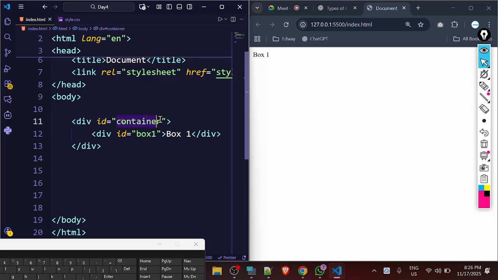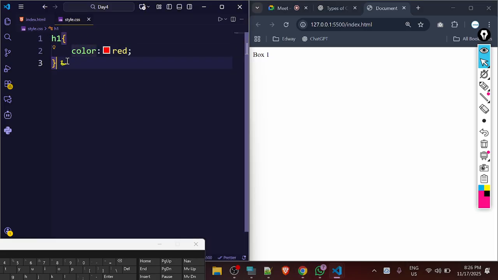Are we able to see any container here? Are we able to see any box here? No, but we have to make it in the CSS. So how will we make it?